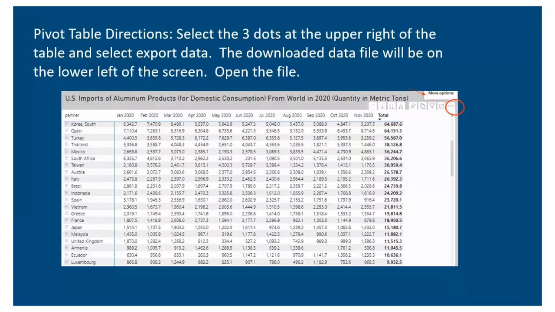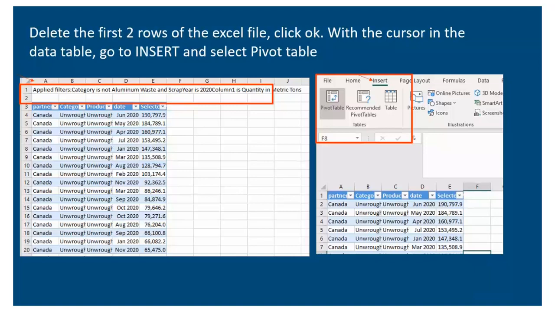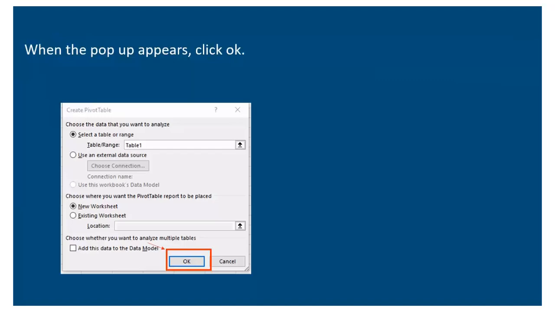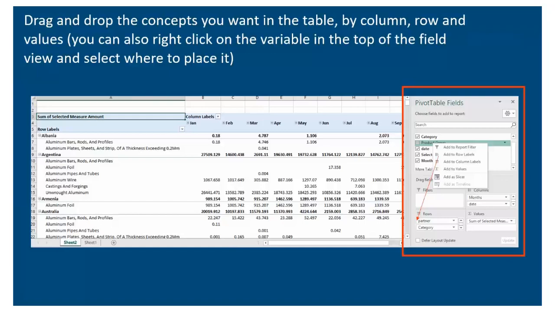Select the three dots at the upper right of the table and select Export Data. The downloaded data file will be on the lower left of the screen. Open that file. Delete the first two rows of the Excel file and click OK. With the cursor in the data table, go to Insert and select Pivot Table. When the pop-up appears, click OK. Drag and drop the concepts you want in the table by column, row, and values. You can also right-click on the variable in the top of the field view and select where to place it.